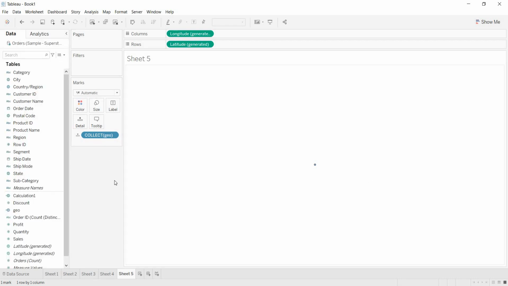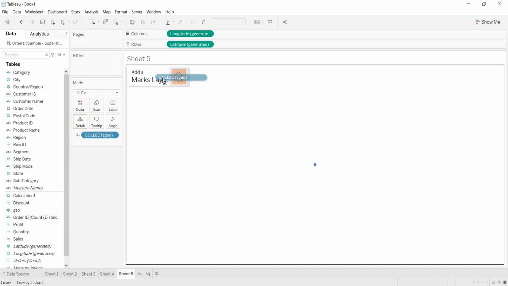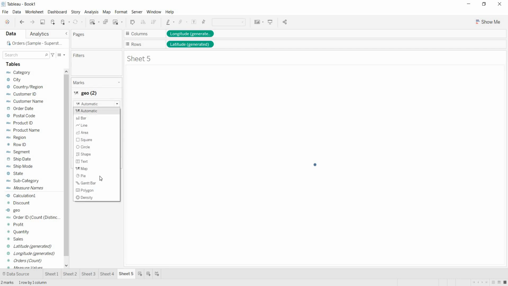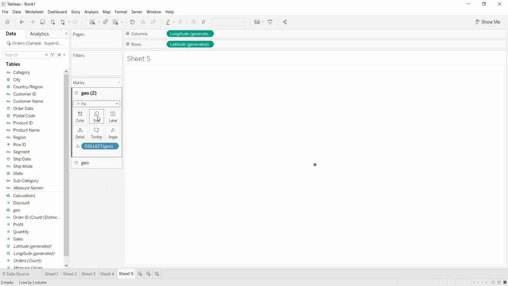Okay, just close this. Now here what I'm doing is I'm taking this as a pie chart. Instead of a map, I have converted this to a pie chart. Now again I'm bringing this geo and dropping it on the marks layer. Now you will get another mark layer. It will be a bit confusing, but just follow me, you will understand this. Now I am increasing the size of this.